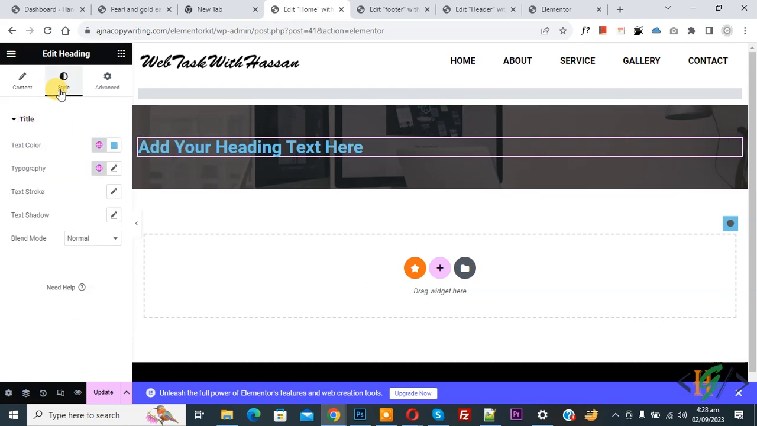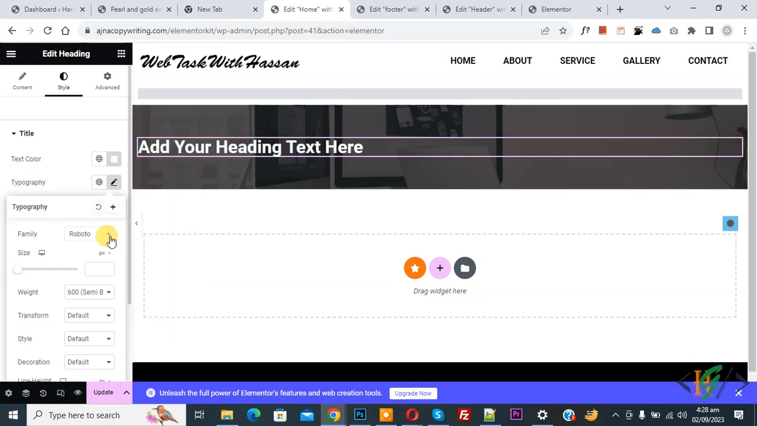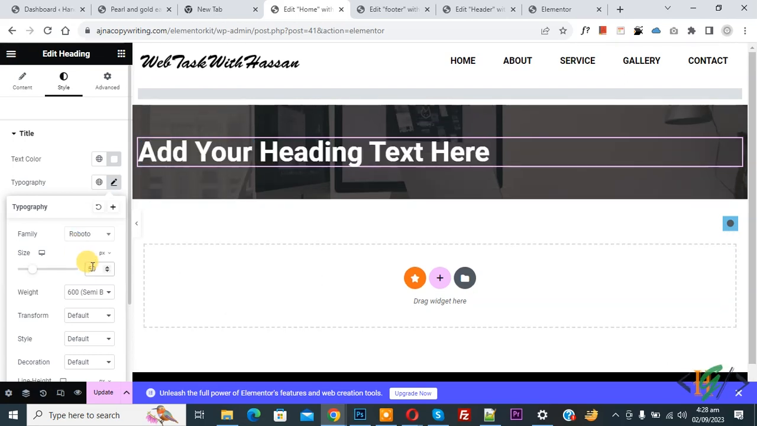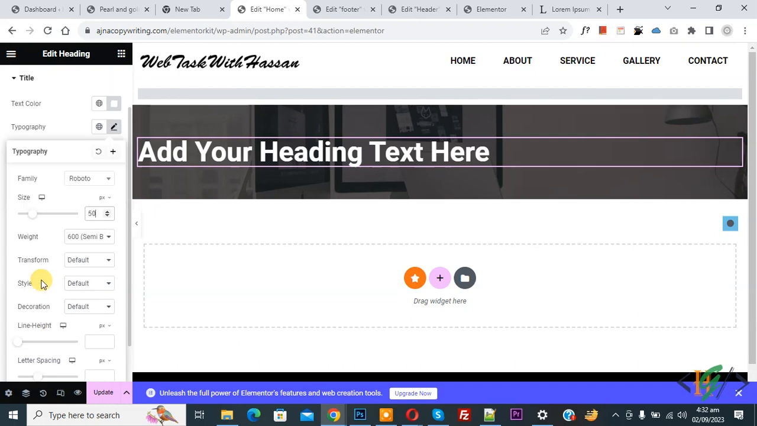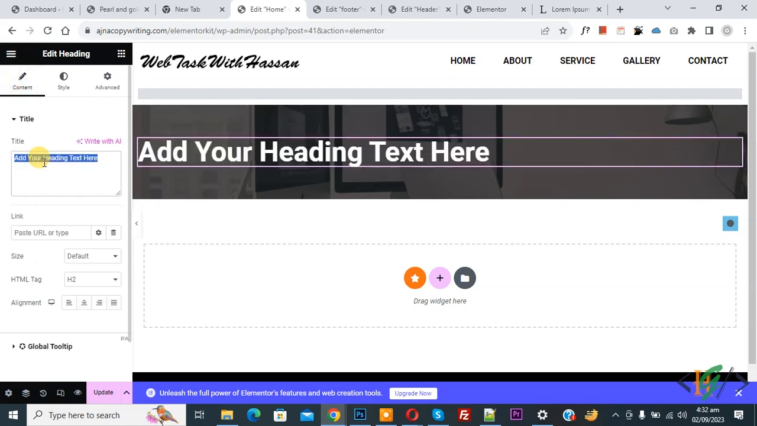Now on top you see style, text color. So you can change default text color, primary color, secondary color from site setting. Now white. Now you see typography. You see font family Roboto. Now 50. Then you see different setting, weight, transform, style, decoration. Now scroll up, go to content. Now change title according to your requirement.